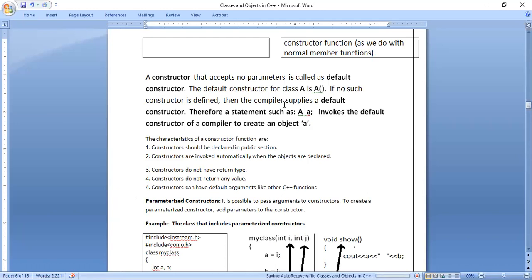Observe here. The default constructor for class A is A. The meaning of this is, the first time I have used capital letter A, it is the class name. The second time I have used capital letter A with opening and closing parenthesis, it is called the constructor, because the class name and constructor name should be the same.